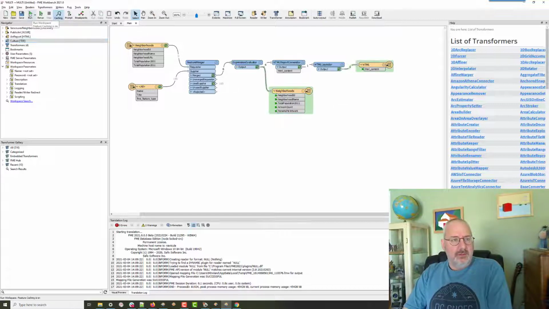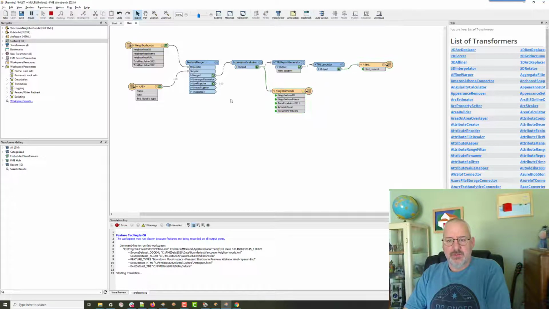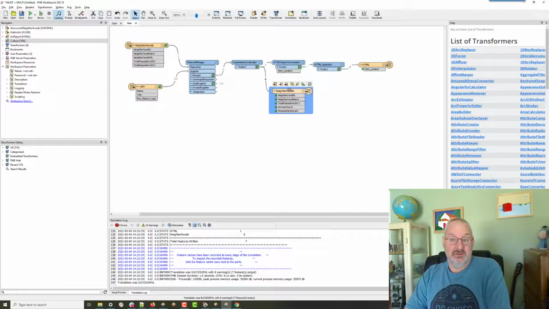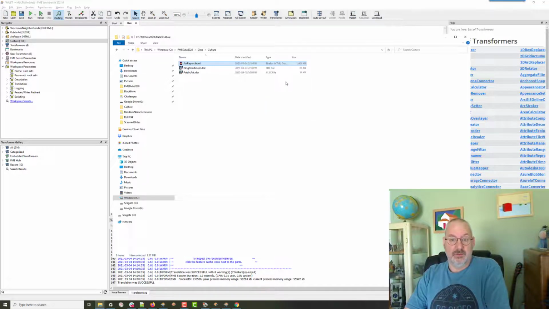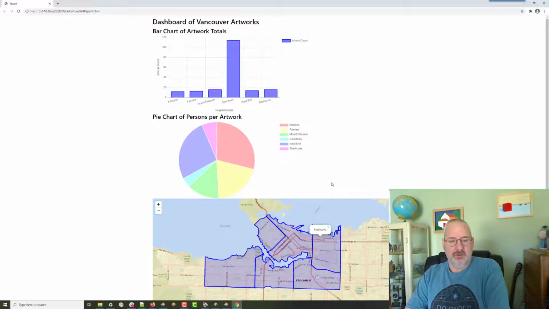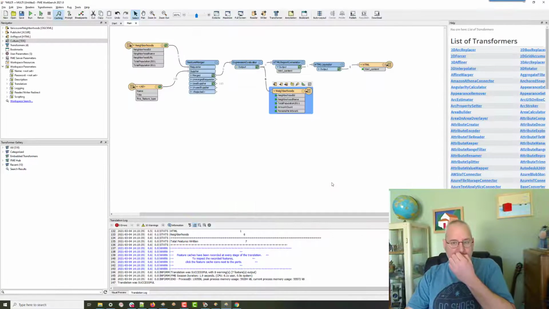And yeah, so I could run that, and that should give me a Tableau file as well, which again I can't do much with because I don't have Tableau. There we go, neighborhoods.tde. There's my art report, and there it is. So that is basically done what I need to do.